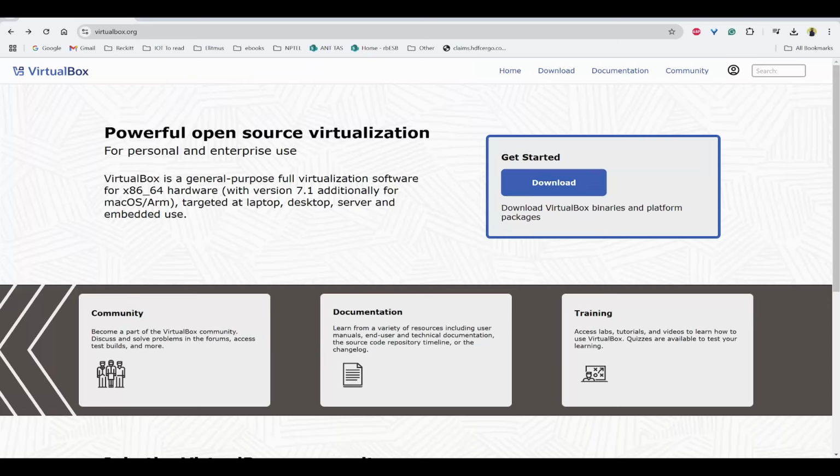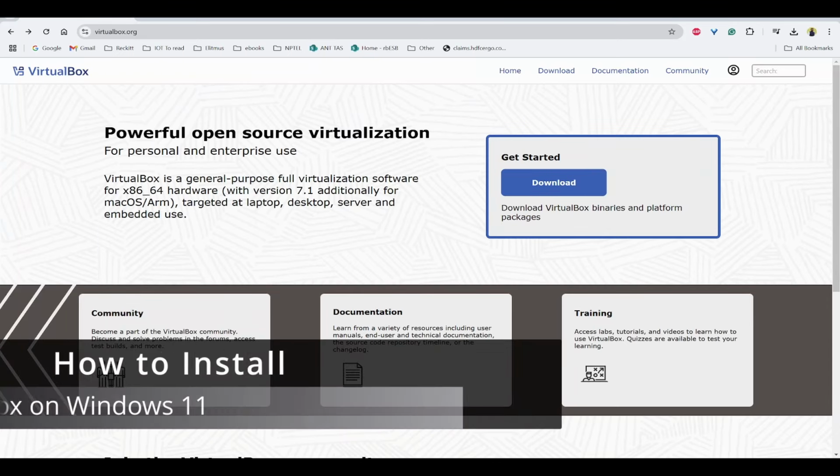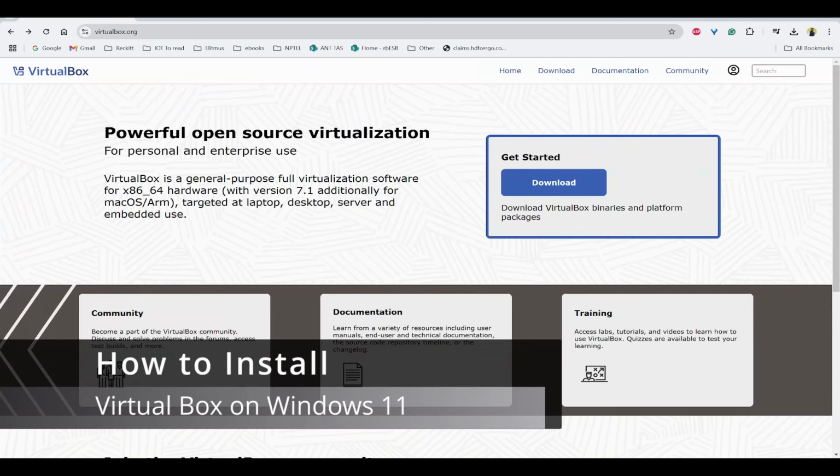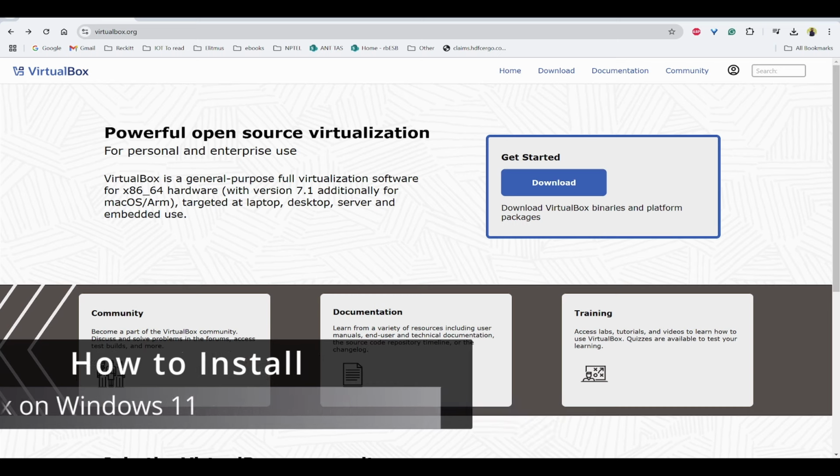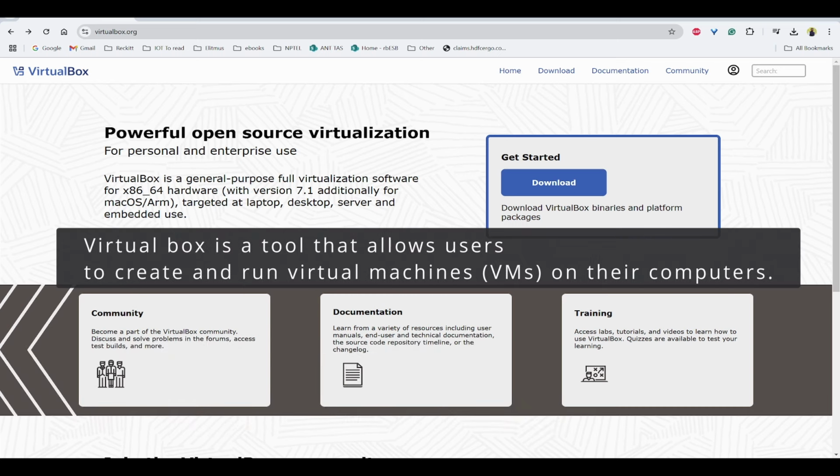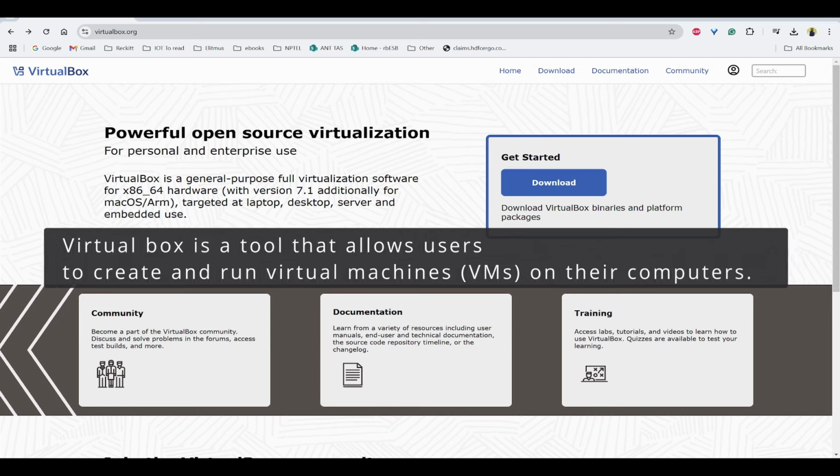In this video, we'll look into a step-by-step guide on how to install Oracle VirtualBox on Windows 11. VirtualBox is a tool that allows users to create and run virtual machines, or VMs, on their computers.